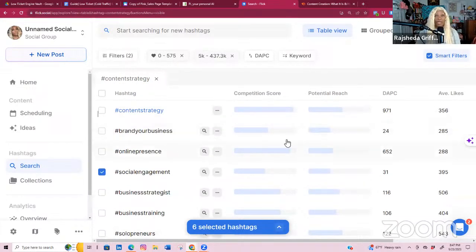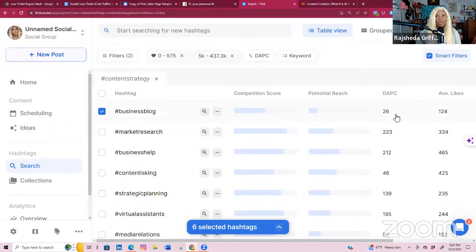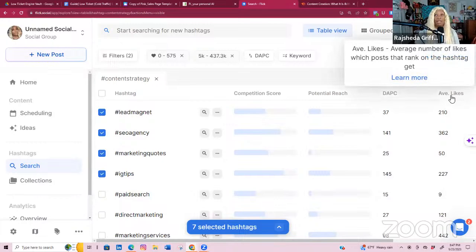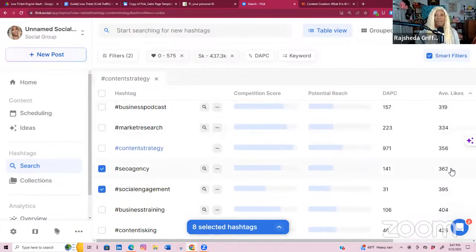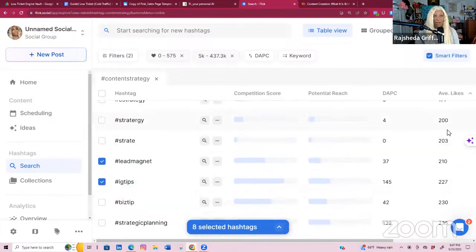I see that brand your business only has 24 hashtags it posts a day. Business blog only has 26 posts with this hashtag a day. So anything that's really low, I'm just going to select. Okay. And the average amount of likes: if I know my average likes is only between 0 and 200, then I'm going to make sure that the likes based on these hashtags are in that amount as well. All right. So you really can pick through what'll work for you and what doesn't work for you.